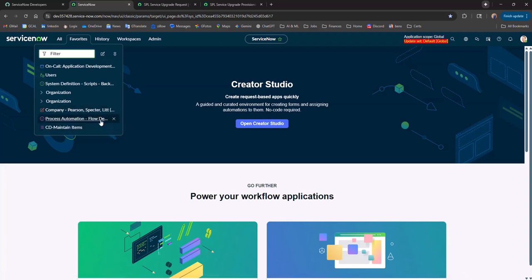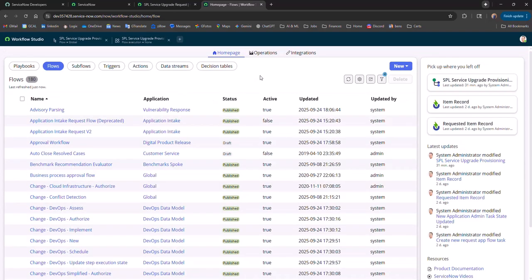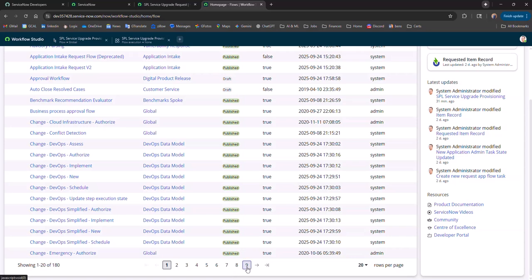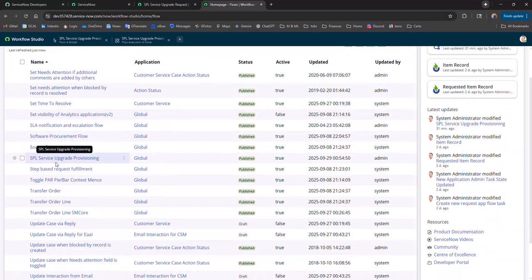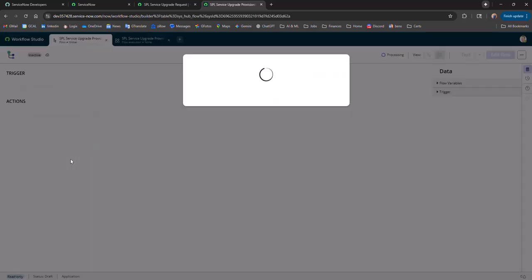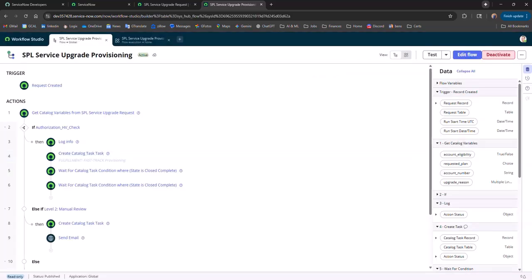Yeah, so we go to the flow designer here. This one I created towards the end, and it's called SPL, which is right there, search provisioning. So this is a little complicated. So I went through the triggers.